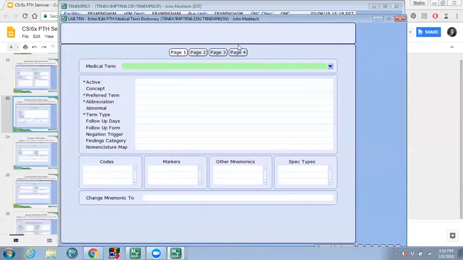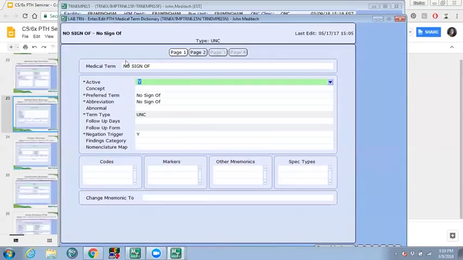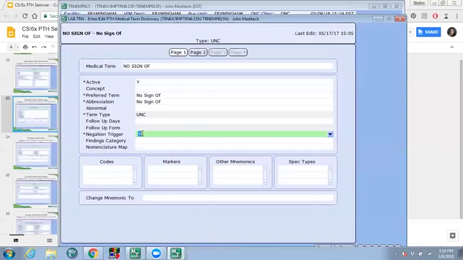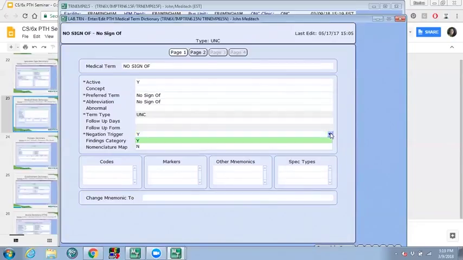The next term type that we have is the unclassified one, such as the no sign off. This is the only term type that will give us access to the negation trigger prompt. This prompt is a yes or no prompt. If this unclassified term type is being considered to negate the trigger of the coding, then enter yes. Otherwise, if it will not negate the trigger of the coding between terms, it will say no.